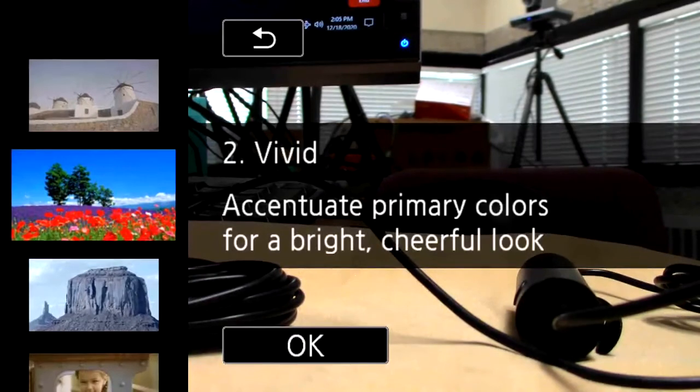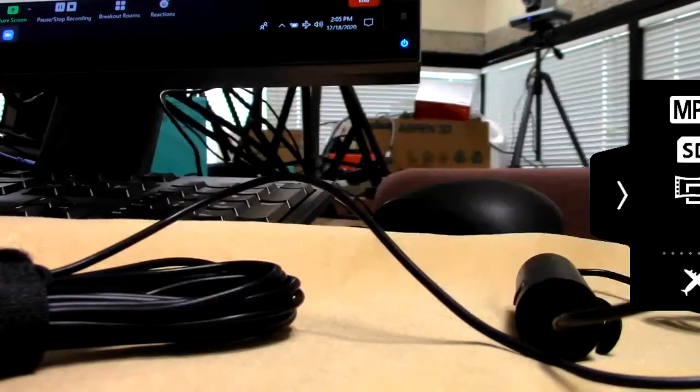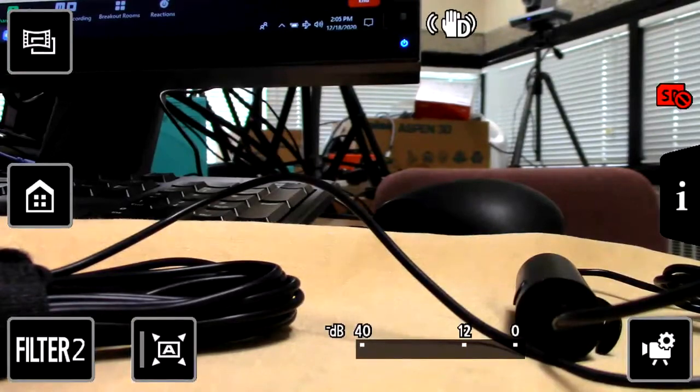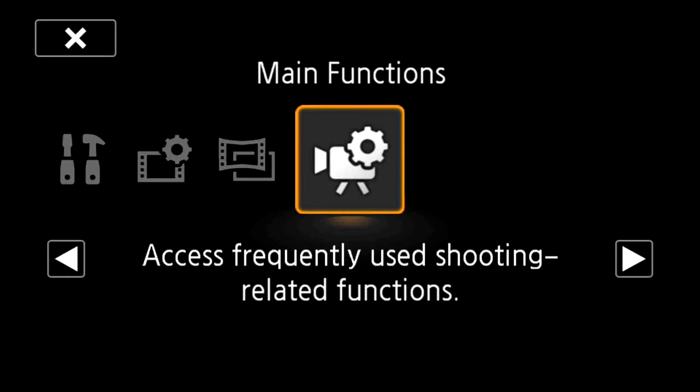Makes things a little bit brighter. I like the skin colors a little bit better. Okay, it tells us we did that. Going back in. Over here, camera stuff, main functions.